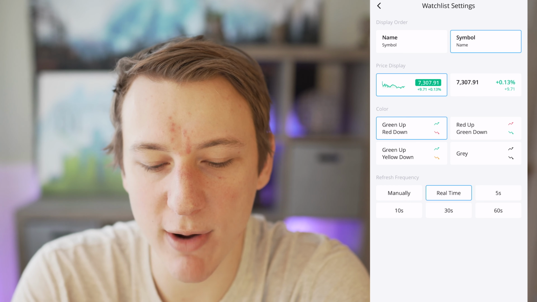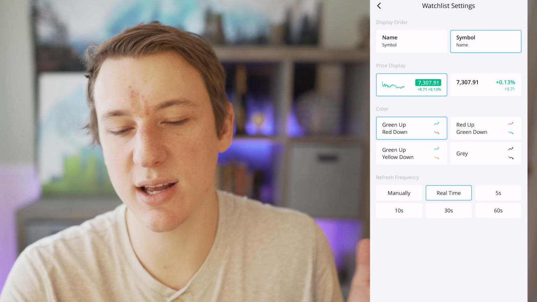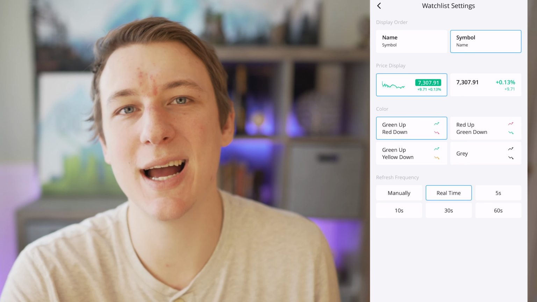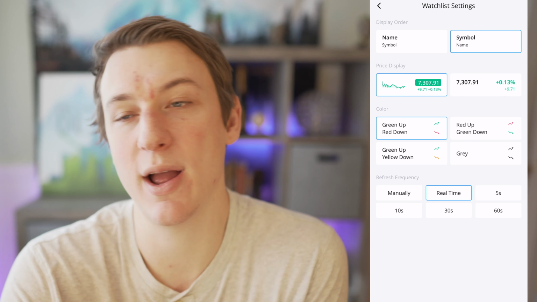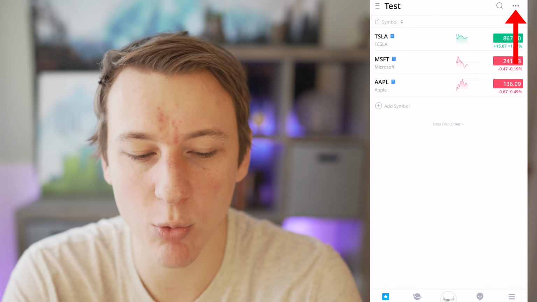Now then you can refresh either manually, real time, 5 seconds, 10 seconds, 30 or 60. Again, I don't know why anybody wouldn't do real time, maybe if they're trying to conserve battery or internet. But if you're connected to Wi-Fi, you don't really have to worry about it. So that's the watch list settings.